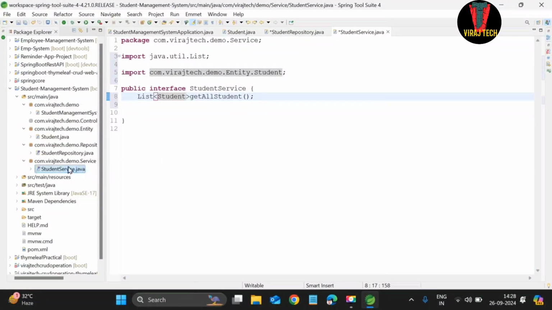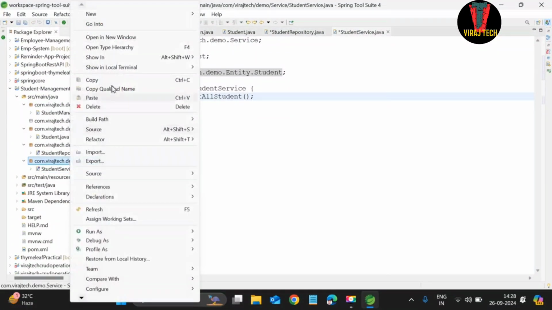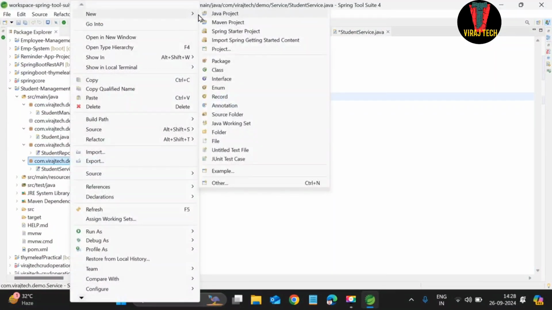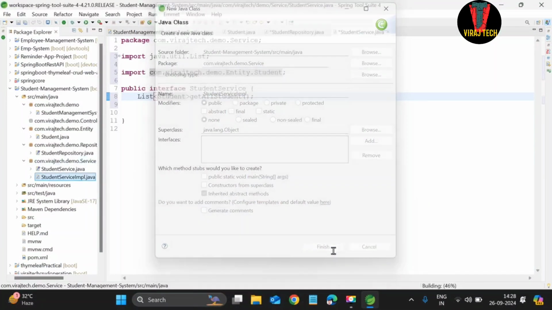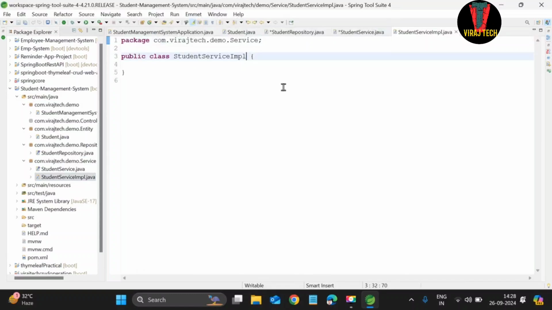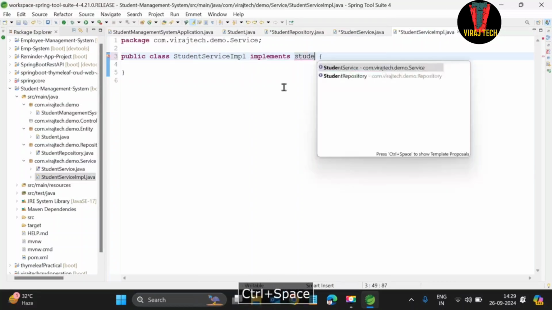And now we are going to create a class inside the service package, new class, and the name of that class is StudentServiceImpl, with capital I M P L, because we are going to implement it from StudentService.